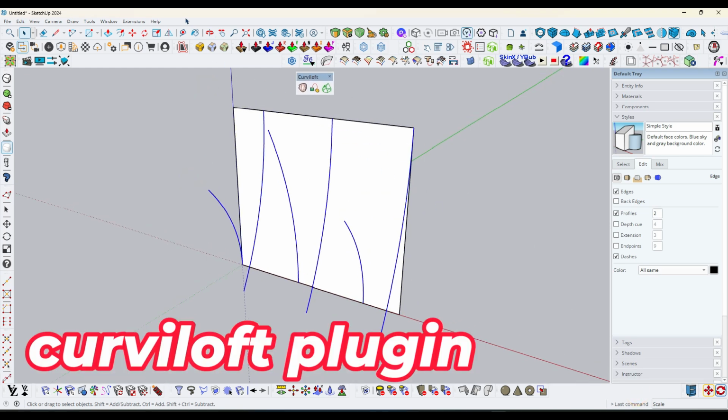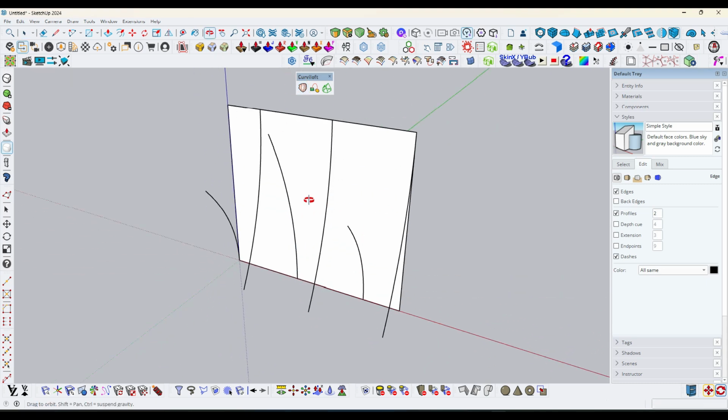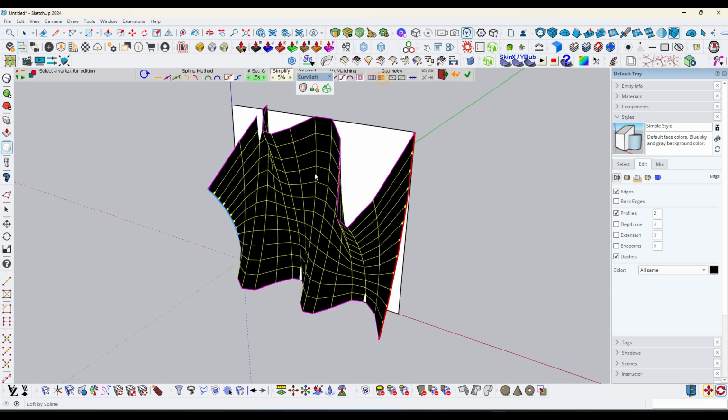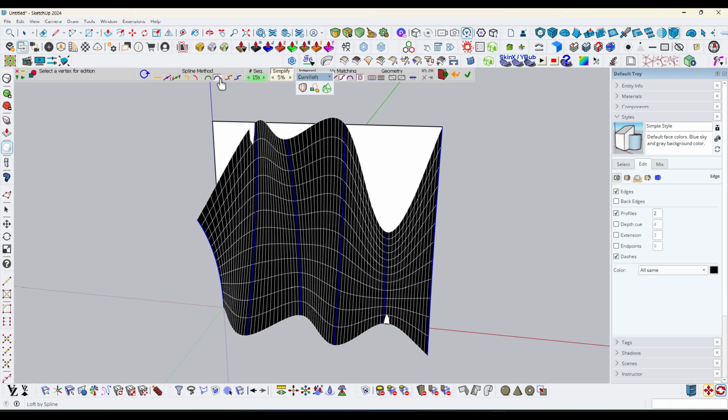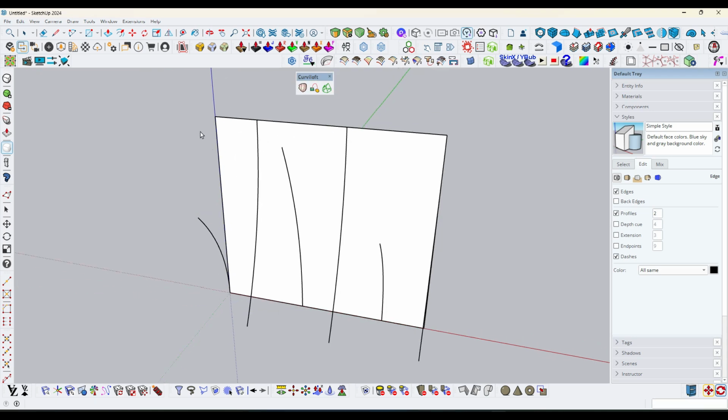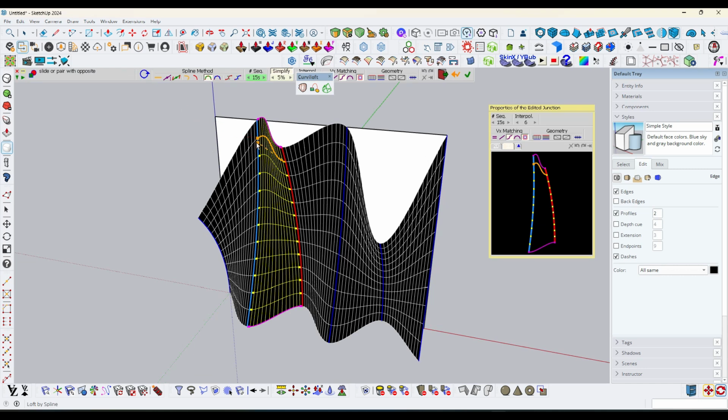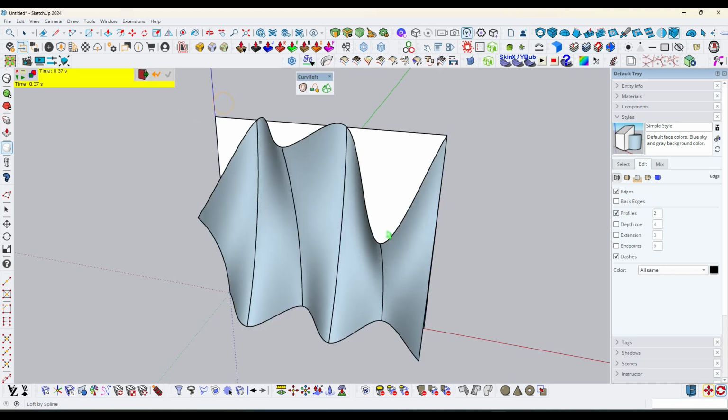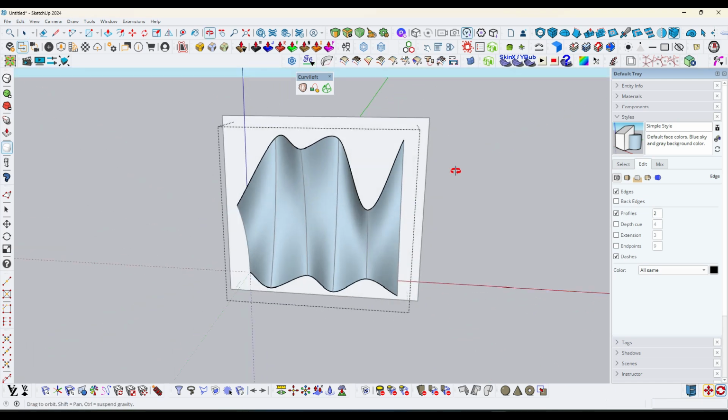Now we will use the Curviloft plugin. So click over the first option and follow the settings like that. You have to choose any one of them for a smoother surface. So I'm selecting this one and hit the Enter button for the final result. Okay, now this part is ready.